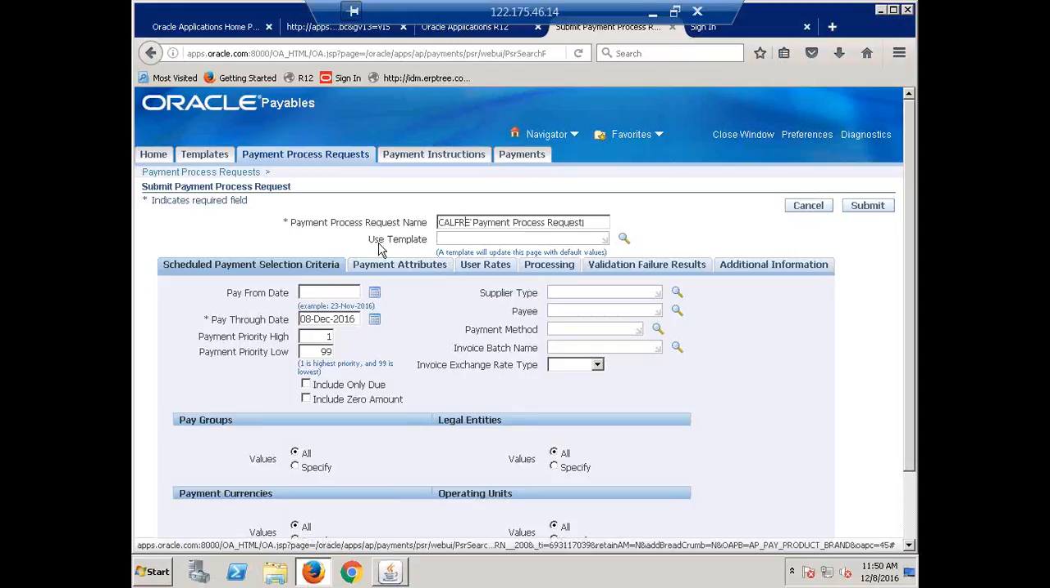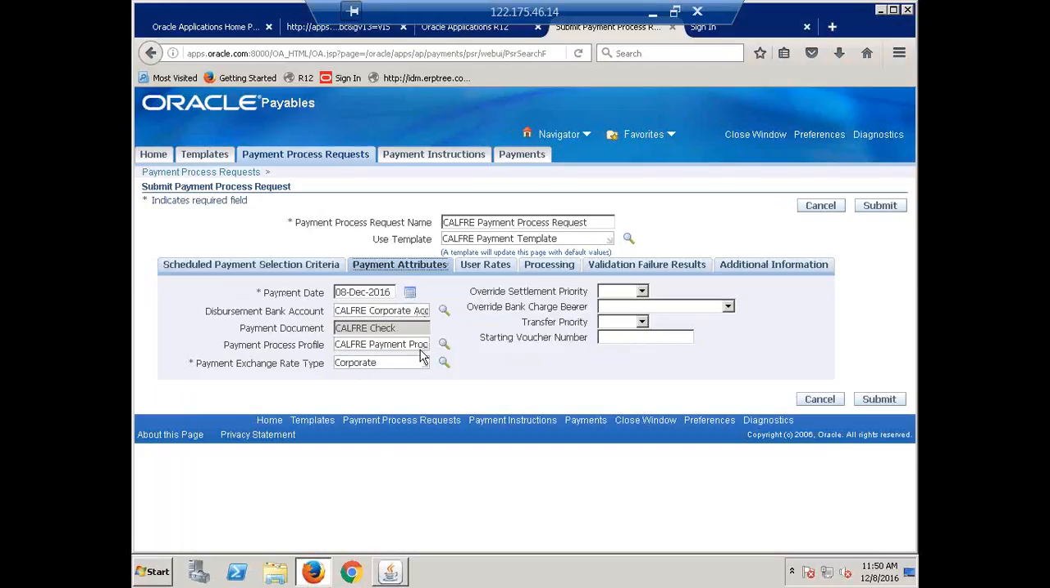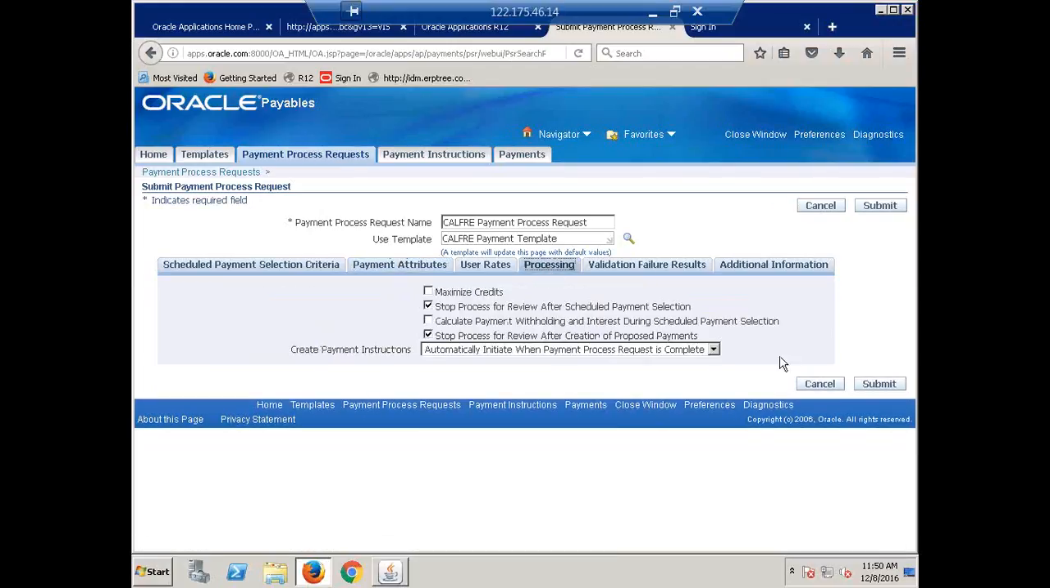All the information you want to default from the template, here you can give the template name. Just find the template, Call Free. Tab out, it will select. Select it. It is defaulting the check. Okay. Template level we gave check, right? Same copying. If you go to payment attributes, all the information will be defaulted. If you go to processing, the same information is defaulted.